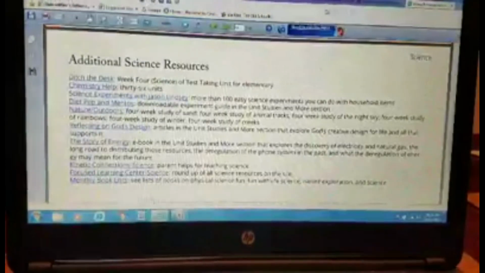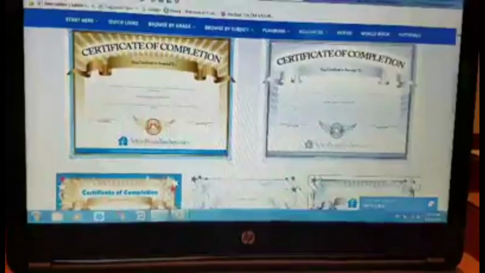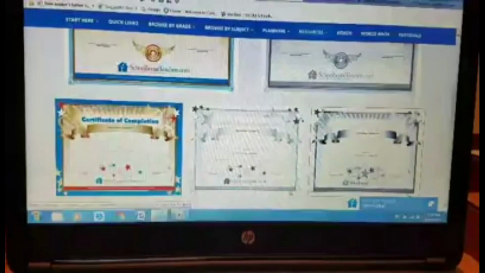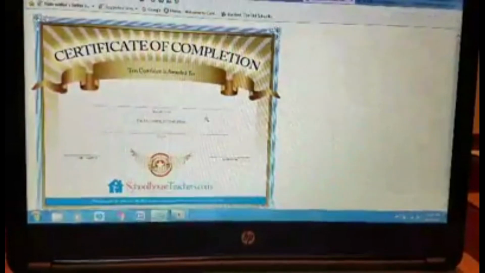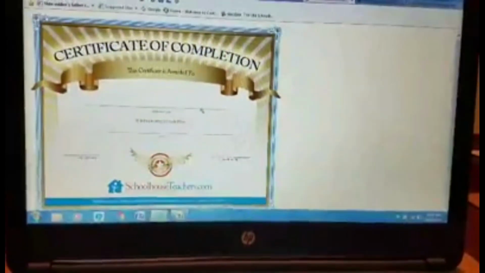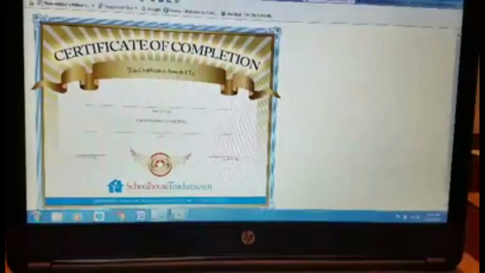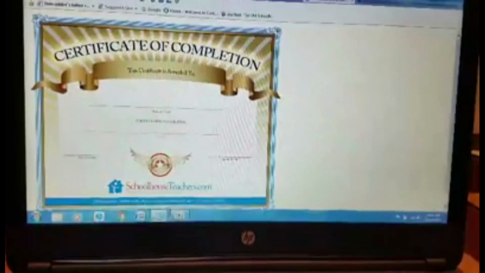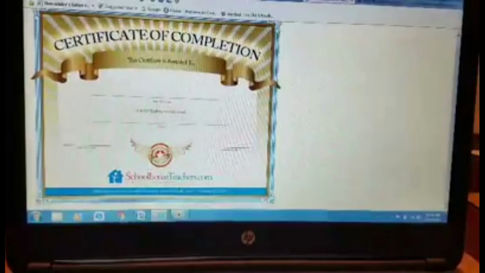Here is all the certificates that we have. You fill out the class that they've taken, and here's one of the big ones. You put their name in, and you put their date, and you put the class, and you can keep that in their portfolio or something, and it kind of helps them keep track of what they've accomplished.